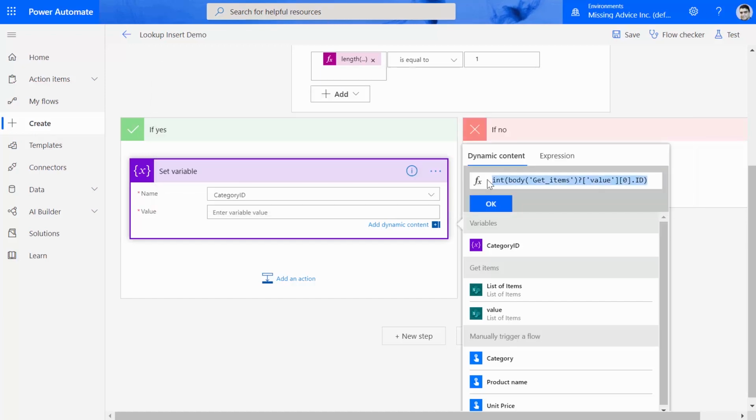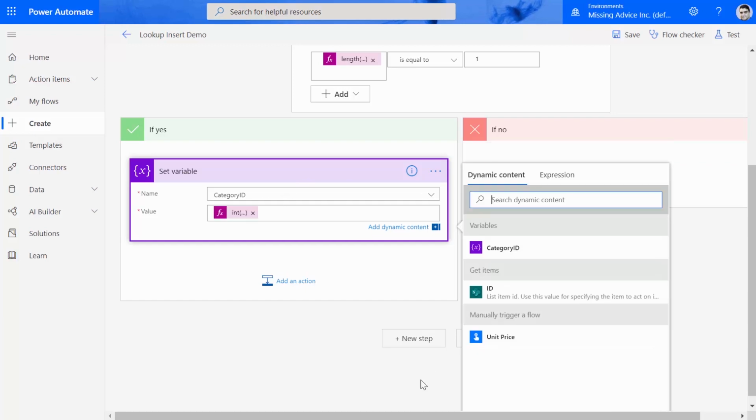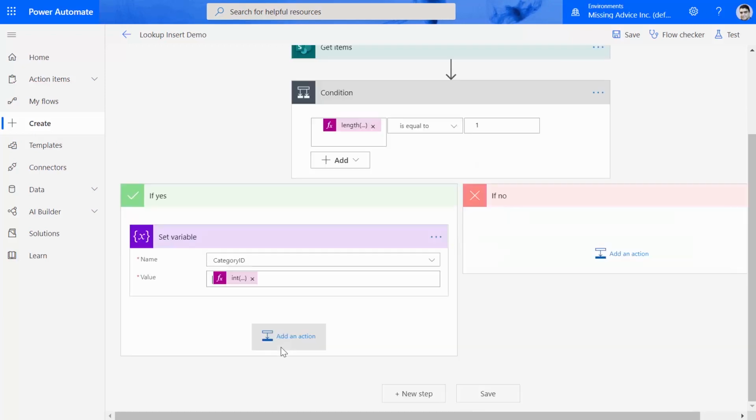So this expression is going to convert whatever we get here as the value, which is an array. We get the element 0 of that array, and for element 0, we get the ID property, and whatever it is, we cast it to integer because we want to put it in an integer variable. So I click OK, and we are happy.